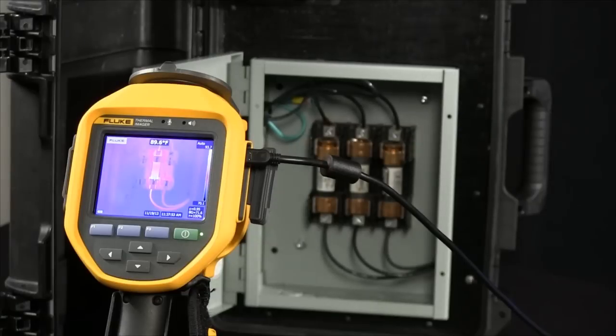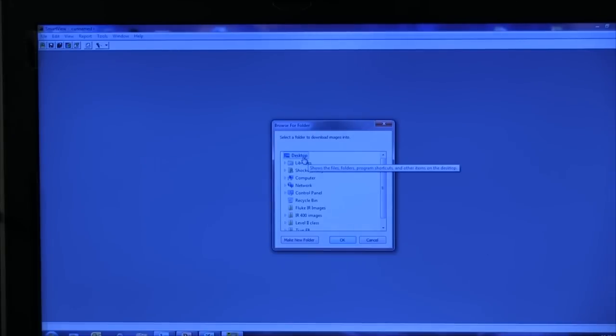Now once I do this, it's going to enable communication between the computer and the Ti400 in this case. And you're going to see a small icon appear up in the upper left-hand corner telling you that you've got communication. I'll pull down that menu. We'll be able to either download new or download all the images. Let's go ahead and download all the images. And let's store them somewhere on the computer that allows us easy access. So let's go ahead and put them on the desktop.